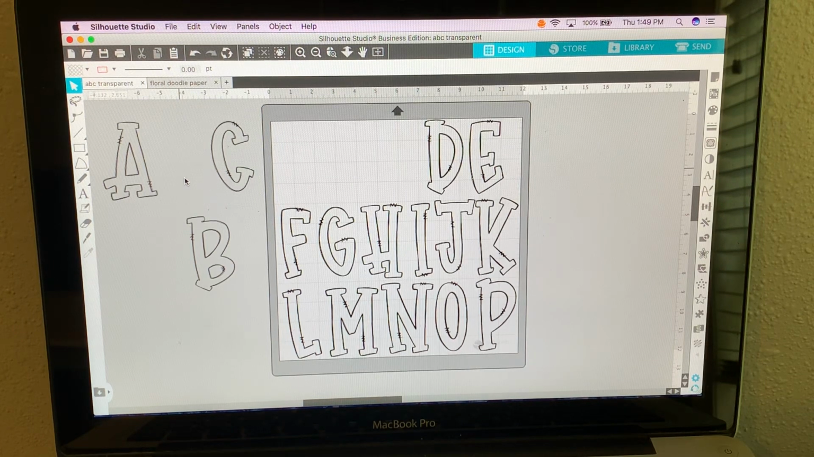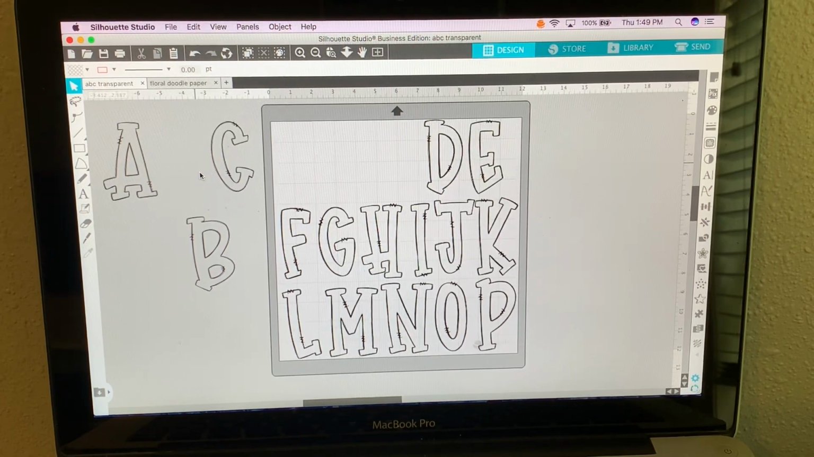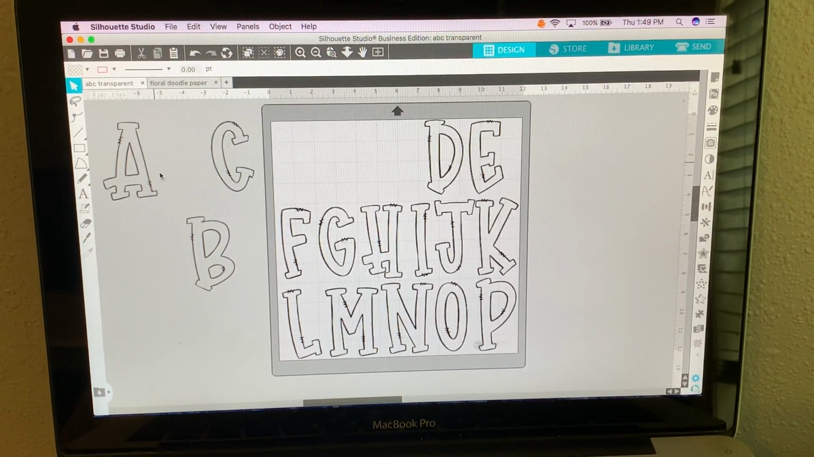Today I'm going to show you how to use the transparent doodle letter set, and you can fill it with digital papers and then arrange the letters to make words. So I already have the transparent doodle letters pulled up, and I have extracted the letters, which you'll have to do in order to use them. And I do have a tutorial video on how to do that, and I'll link it below if you need to watch it.